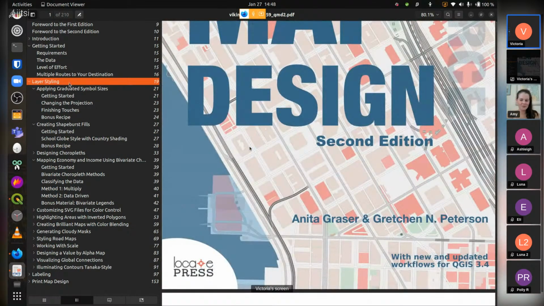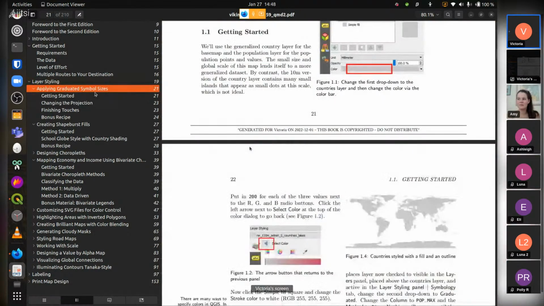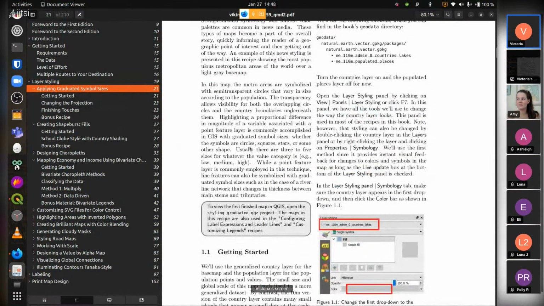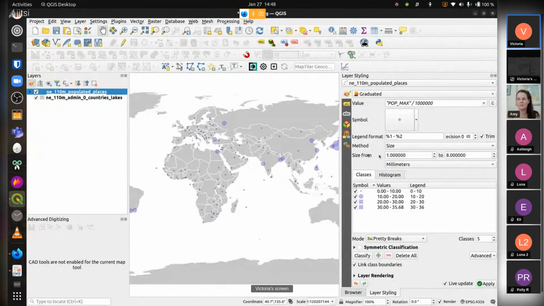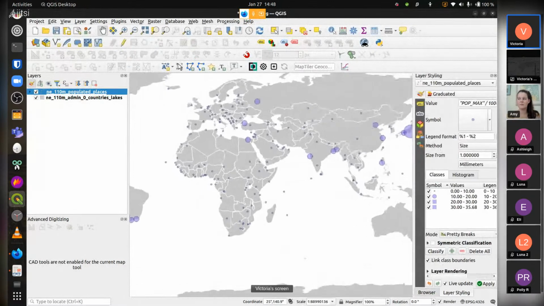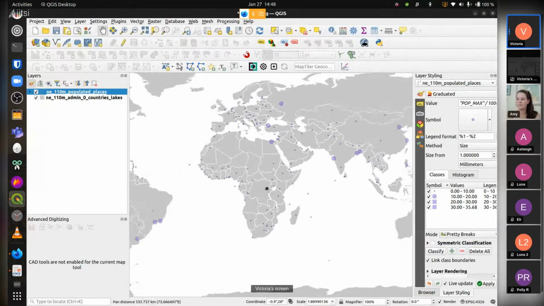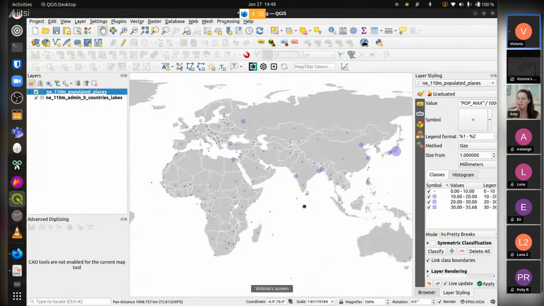So what I started off is just simple, the first chapter, layer styling, applying graduated symbols. And the great thing is Anita also provides the data sets she uses, so it's pretty easy to follow along. I think I've done maybe 5 pages. I think this is really pretty and very simple. So this is a population map for the world using Natural Earth data.